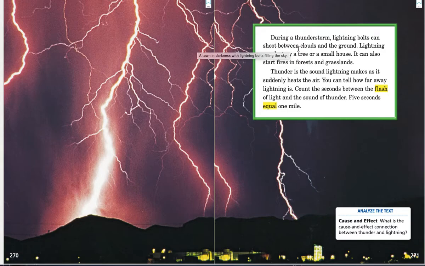So, it says, during a thunderstorm, lightning bolts can shoot between clouds and the ground. Lightning can destroy a tree or a small house. It can also start fires in forests and grasslands. Thunder is the sound lightning makes as it suddenly heats the air. You can tell how far away lightning is. Count the seconds between the flash of light and the sound of thunder. 5 seconds equal 1 mile.